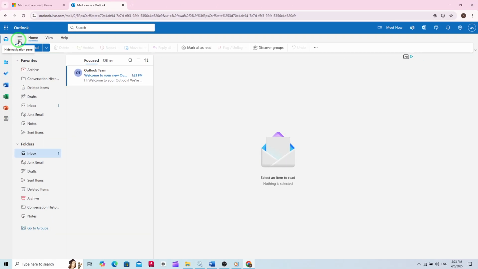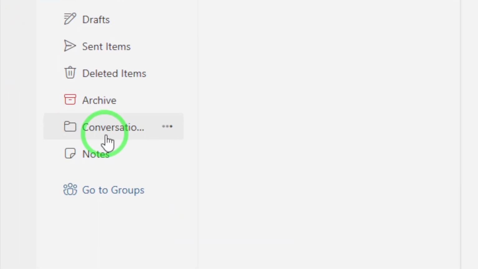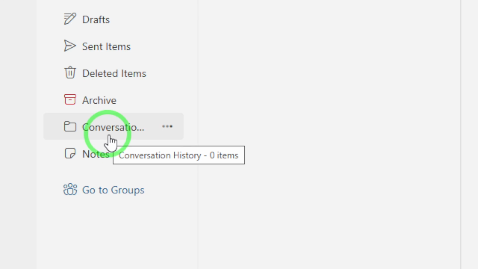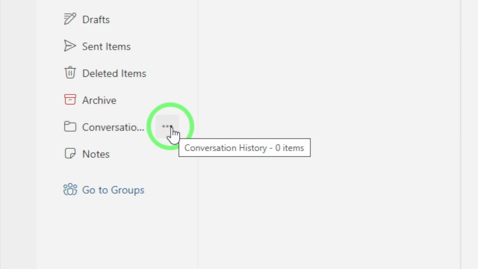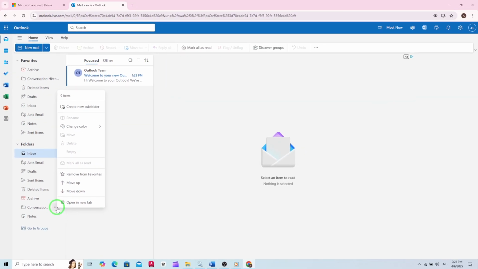Next, locate the Conversation History section. This is where all your past conversations are stored for easy access. Right next to Conversation History, you'll see 3 dots. These represent additional options for customization. Click on these dots to open a drop-down menu.